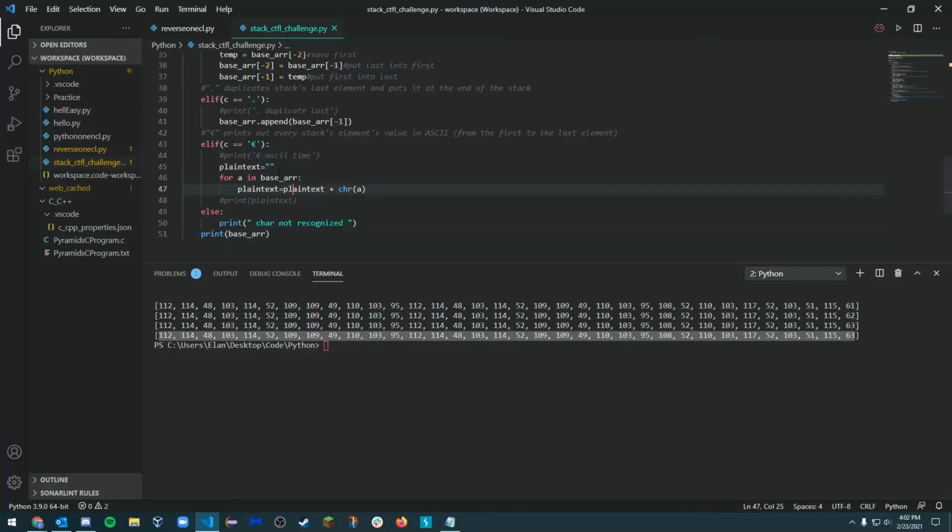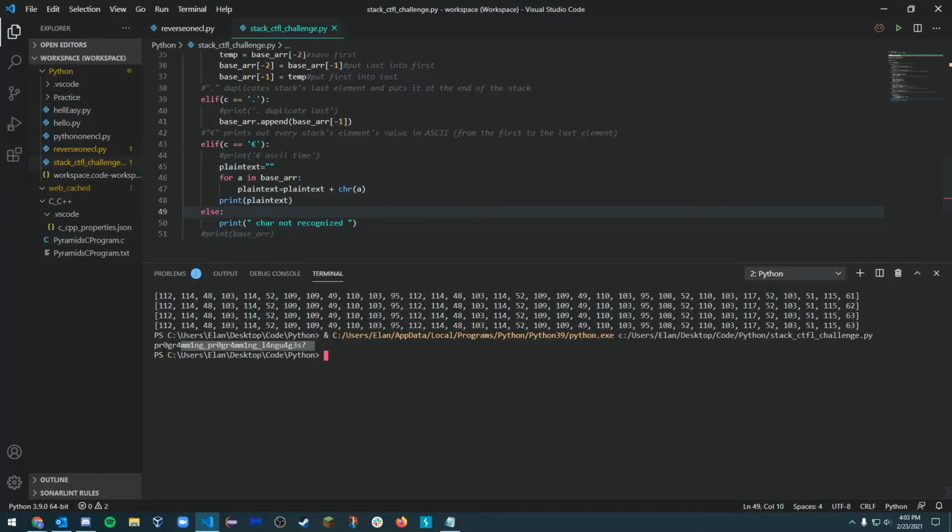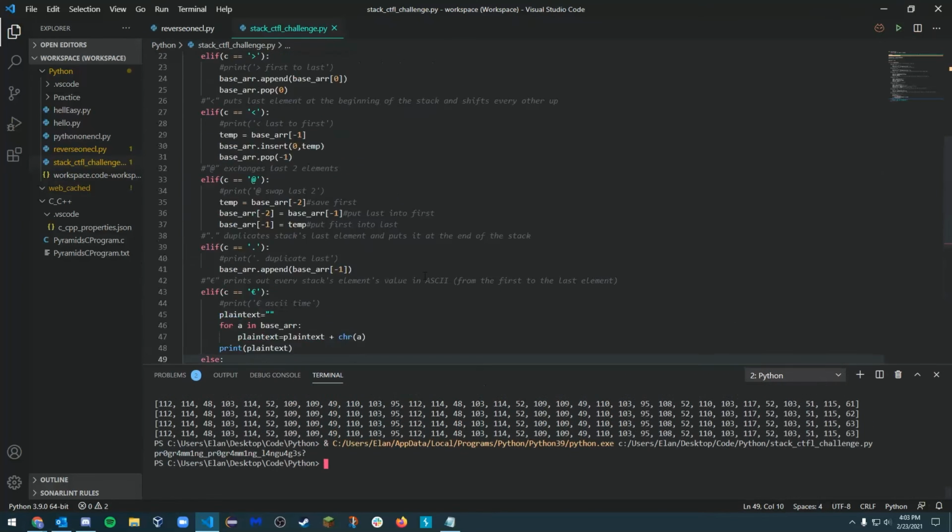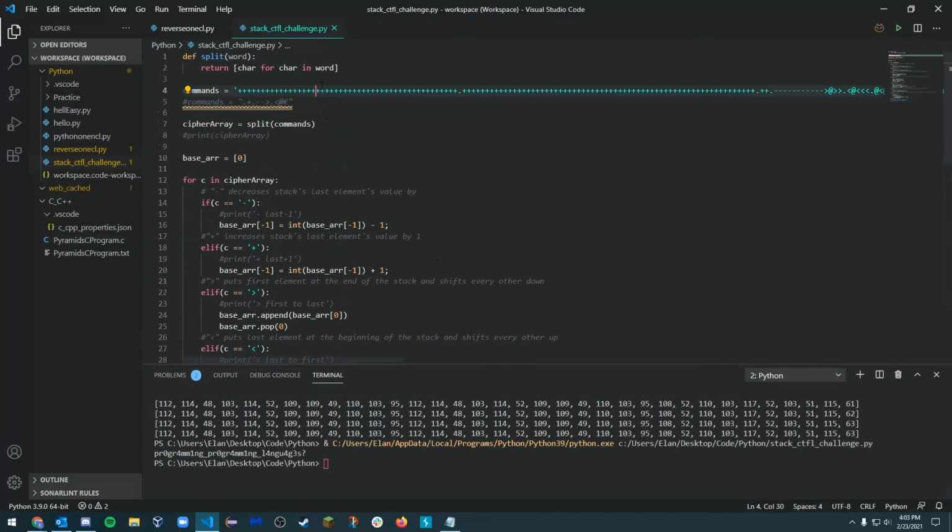And then I just appended that to an empty string, and at the very end, I print that string. And that is actually our flag. Each one of these numbers corresponds to each of the characters in this string. And that's how I solved it. It was kind of fun. It was actually a lot of fun to solve this.